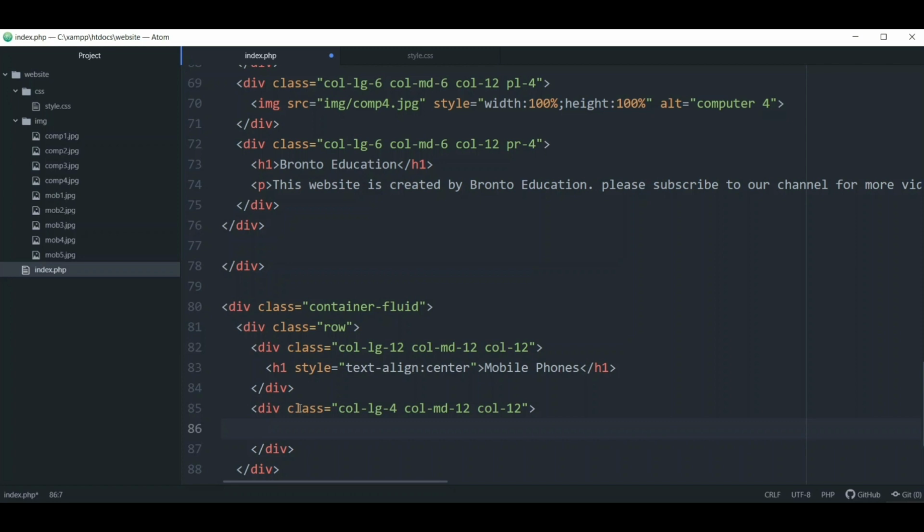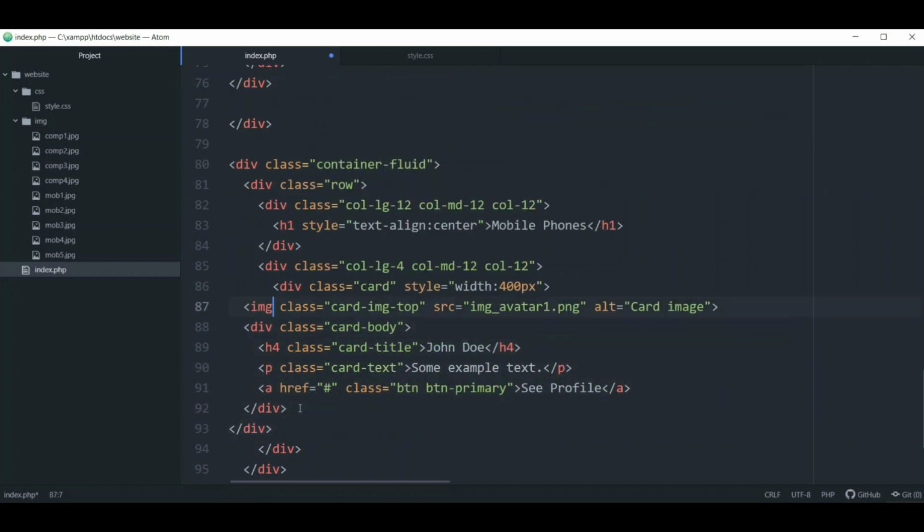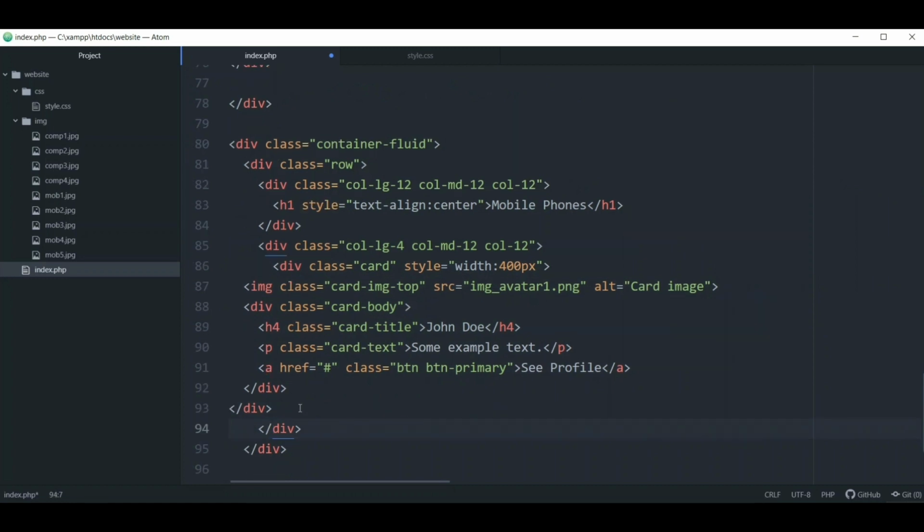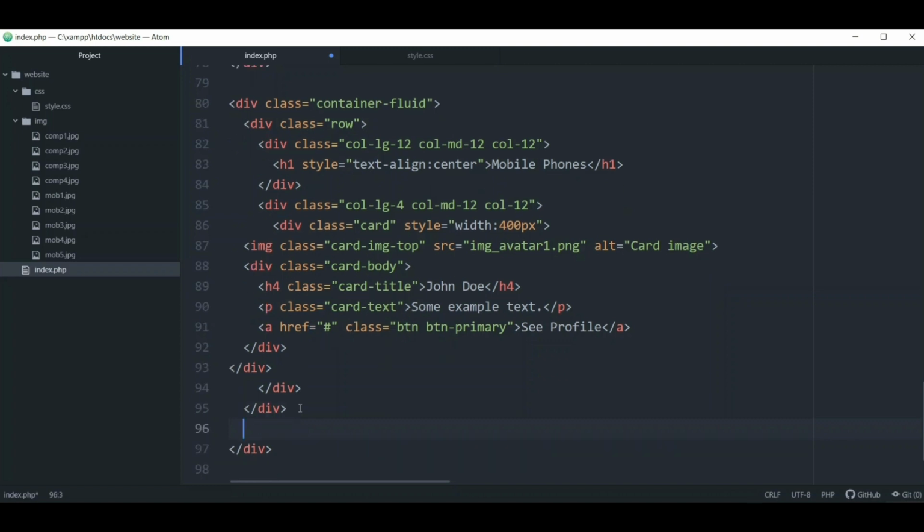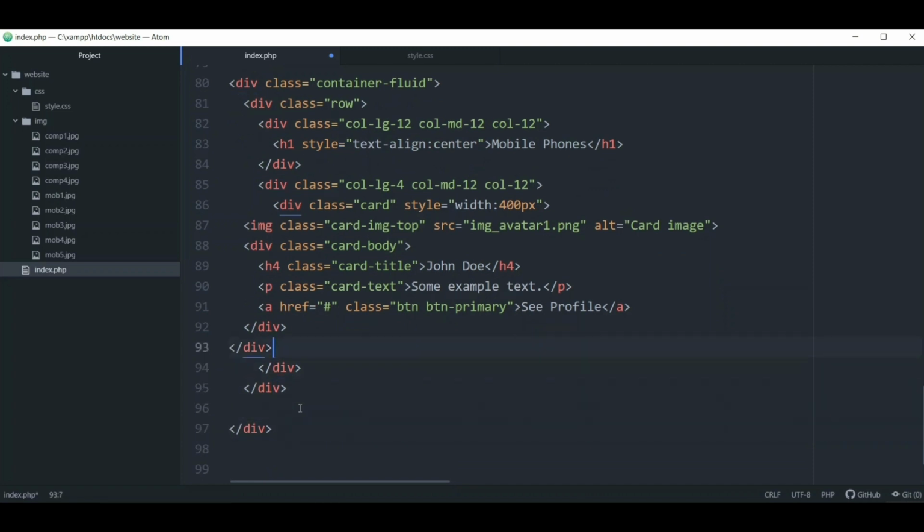And inside that, I'm going to paste the code. I have this code. Yeah, this is the div card. This is for the row, this is for the container-fluid. Yeah, this is fine. Now let's change the titles and the images. First, let's change the image source. Let's say this is images/mob1.jpg, and card image. Yeah, this is just a card image.